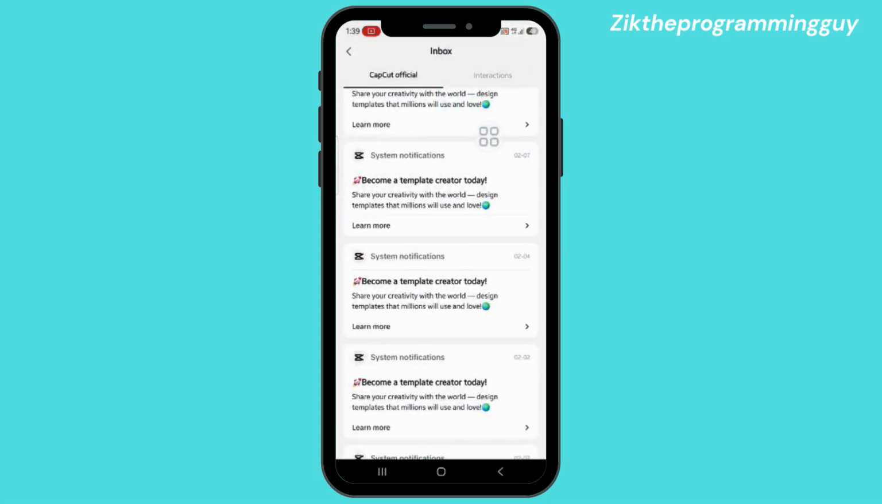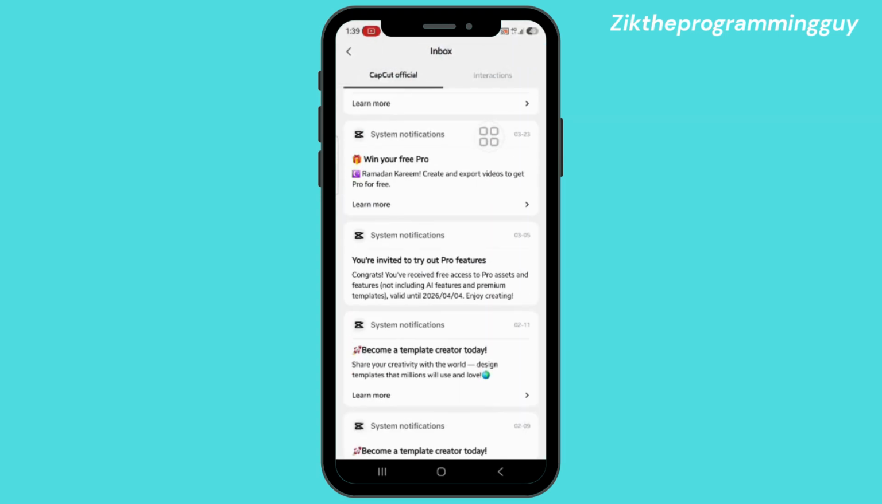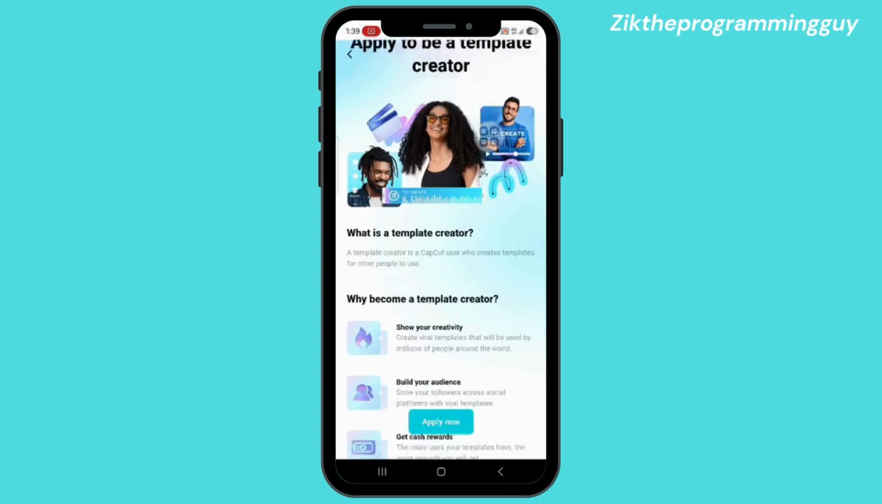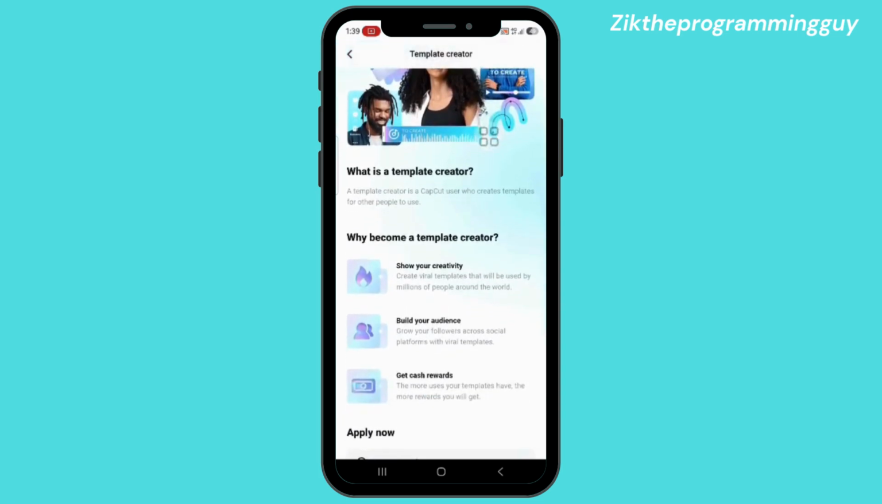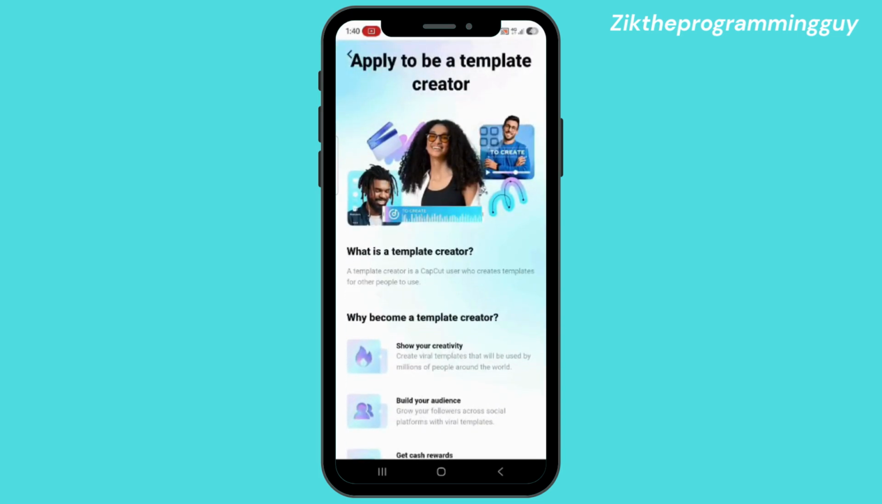So this is literally what you need to know on how to become a CapCut creator. But you can click on learn more to actually see. So you still have to export more videos from CapCut before you can become a creator.